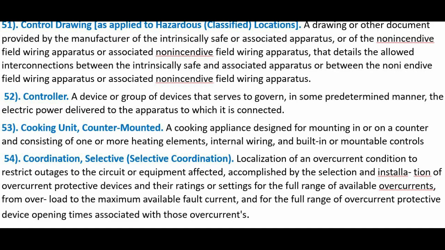53. Cooking unit, counter-mounted. A cooking appliance designed for mounting in or on a counter and consisting of one or more heating elements, internal wiring, and built-in or mountable controls. 54. Coordination, selective coordination. Localization of an overcurrent condition to restrict outages to the circuit or equipment affected, accomplished by the selection and installation of overcurrent protective devices and their ratings or settings for the full range of available overcurrents, from overload to the maximum available fault current, and for the full range of overcurrent protective device opening times associated with those overcurrents.